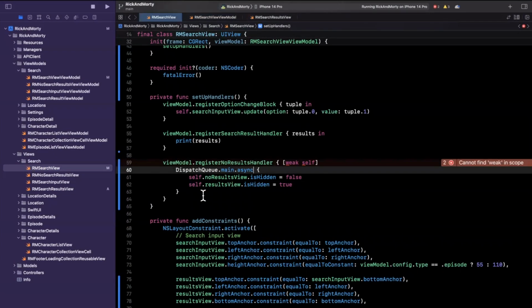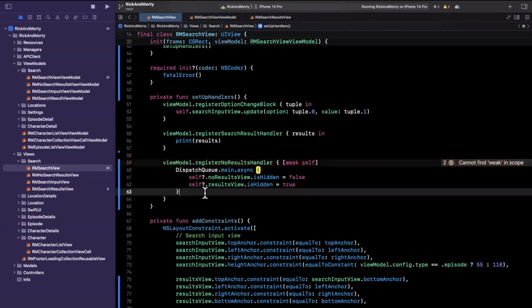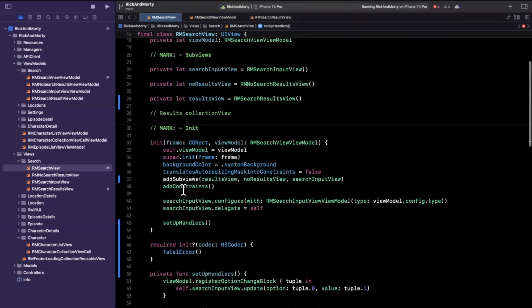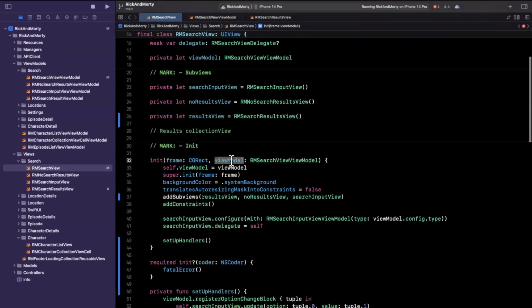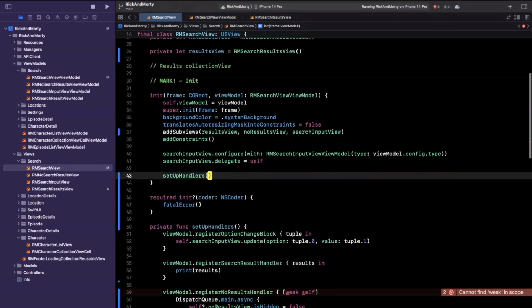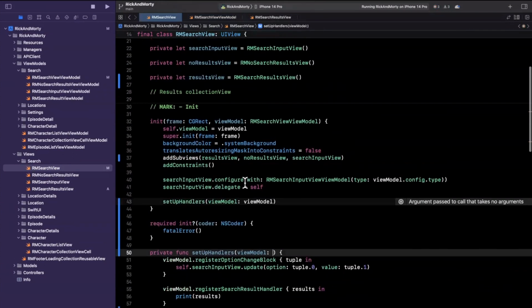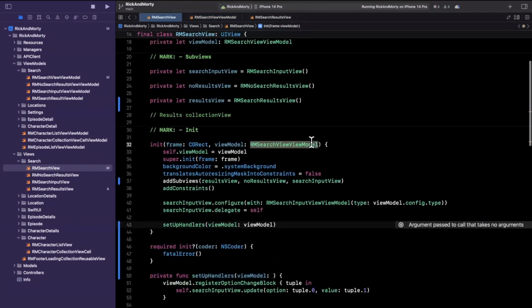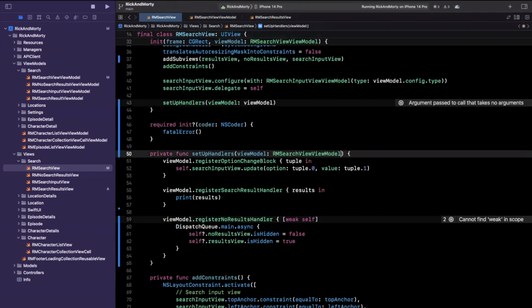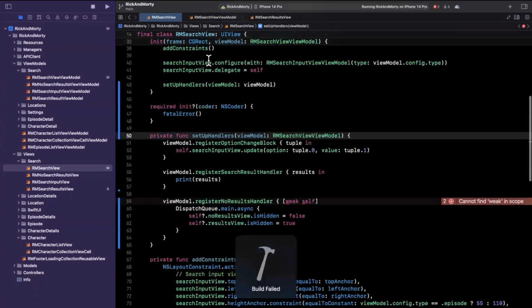We should see that error go away. These should be optional. Looks like we have an error. Let's see what's happening. So we're saying capture weak self, cannot find weak in scope. What is going on? All right, we have view model. We need to handle the view model. So let me actually pass this in here. We're retaining it on self, but self.viewModel is indeed optional. So I will just pass in that view model there.